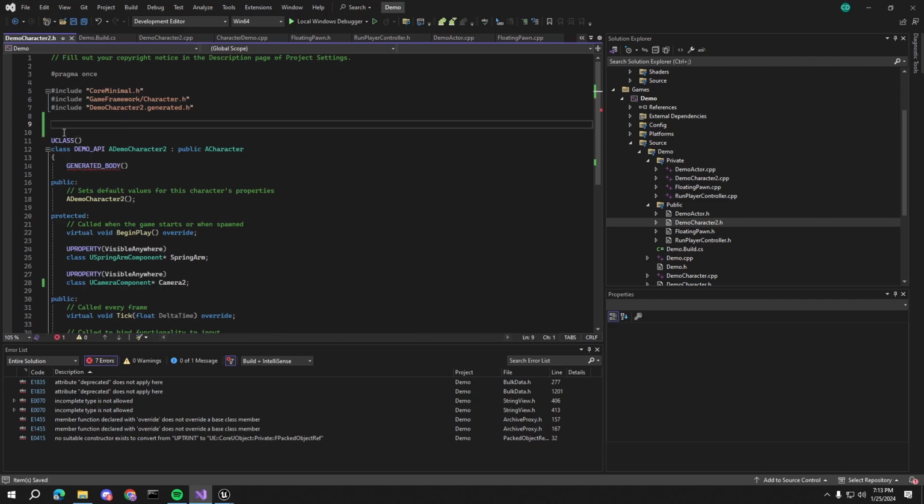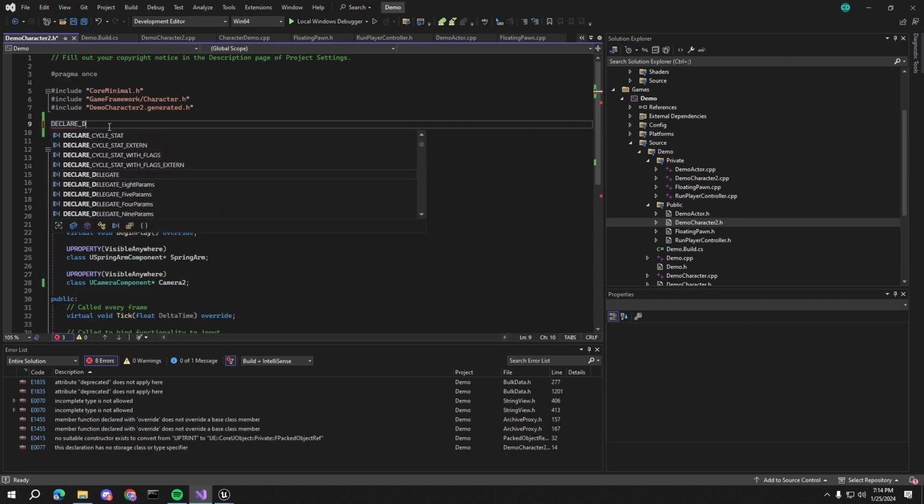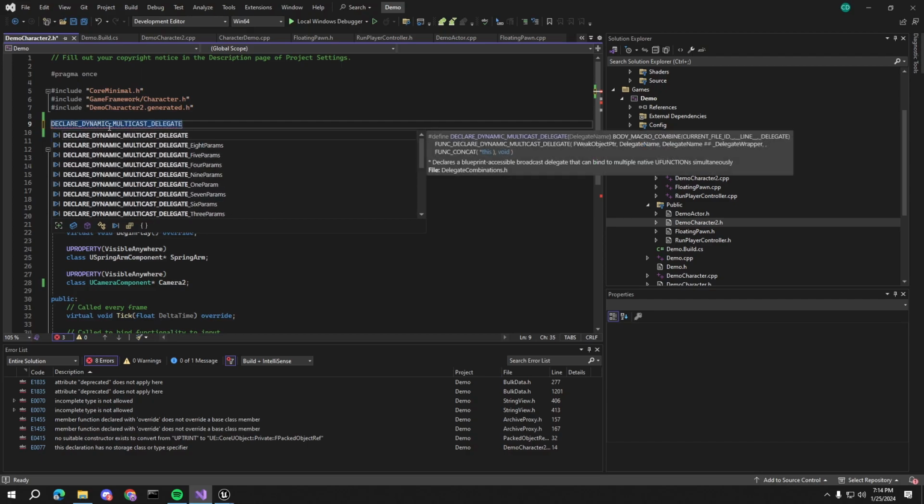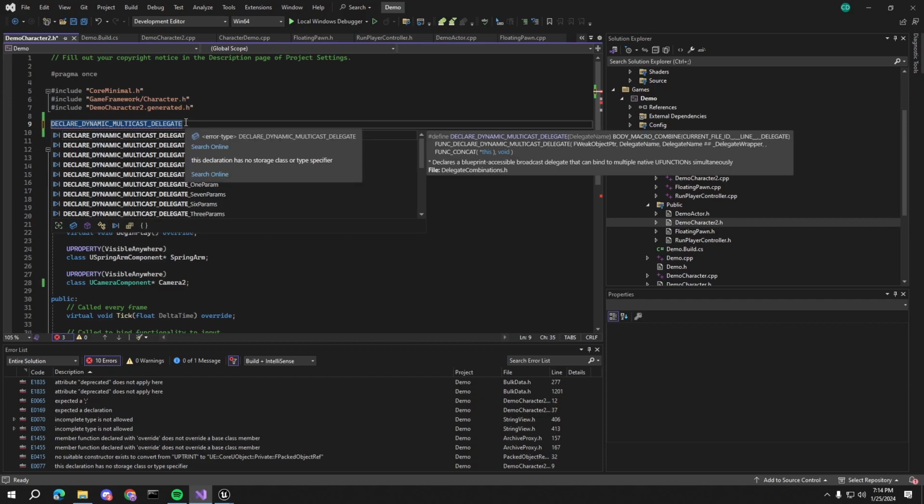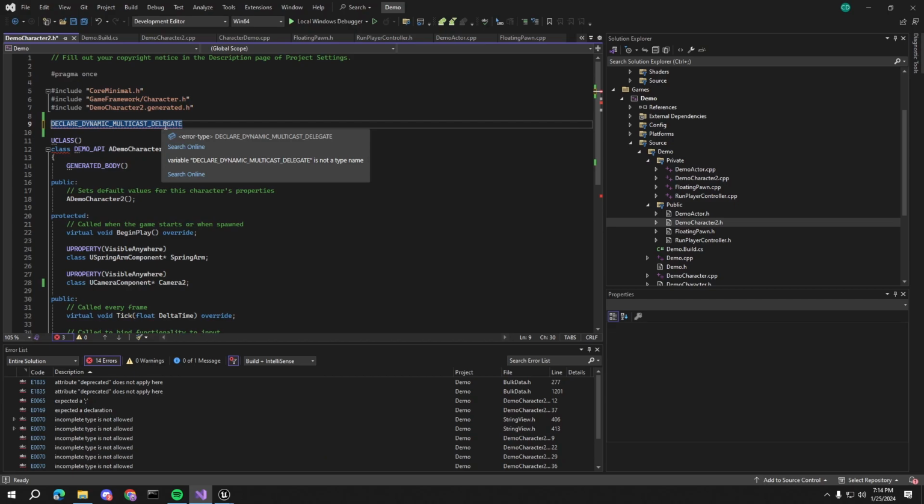In order to do that, dito sa taas, above the U class but below the generated, you have to declare dynamic multicast delegate. It's a mouthful, but it does what it does. It will declare a delegate. Delegate, parang a pointer to a function. Multicast because it can be anything. It can have 1 param, 2 params, 3 params, and more.